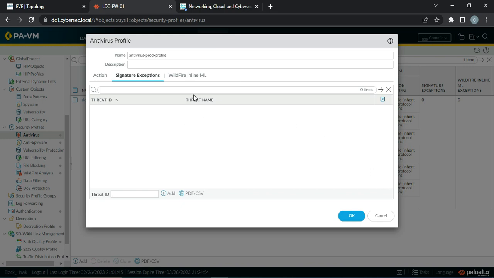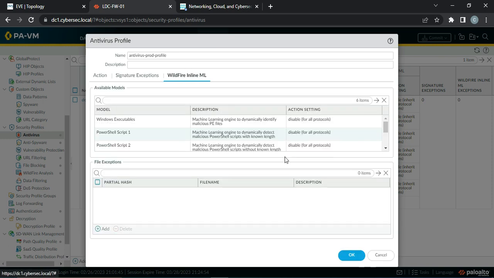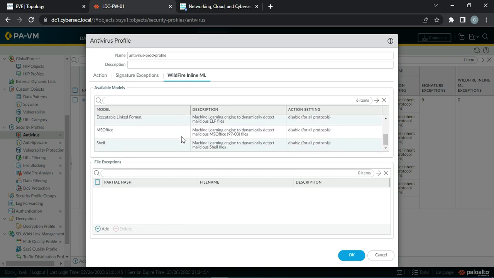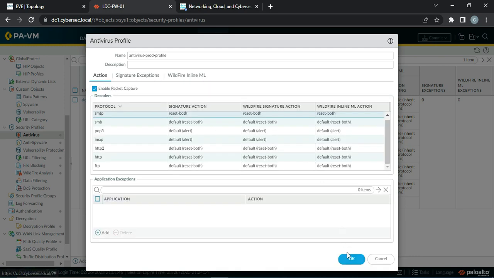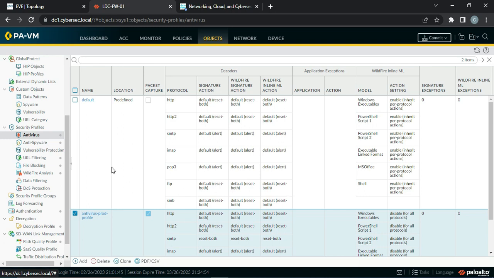review. You can see that in the previous video, in one of the lectures I have told you how, when you are activating your signatures, you can review the latest changes. Then this is the inline machine learning, right? These are the machine learning engines which dynamically detect your malicious things, right? This is your WildFire inline engine and it works dynamically. Okay, so this is how you can create your antivirus profile.